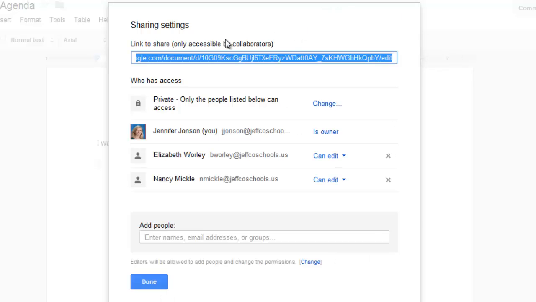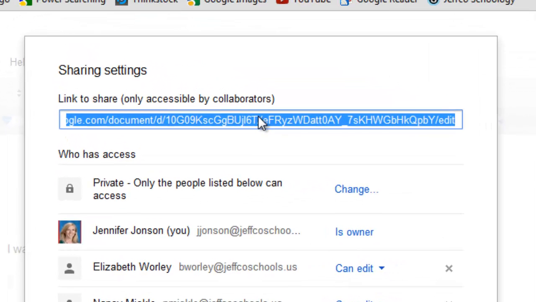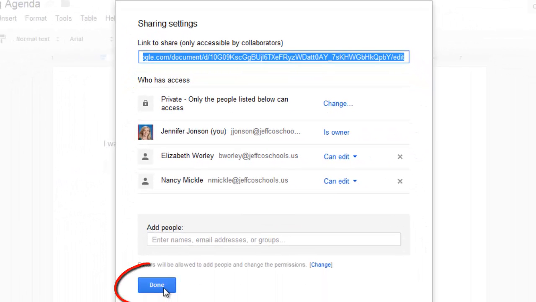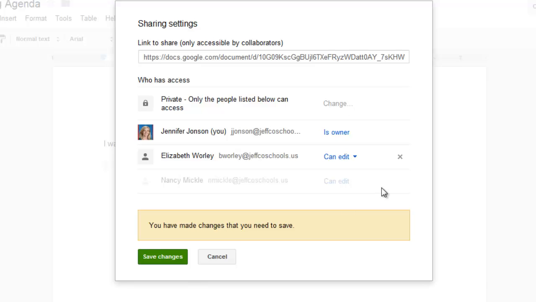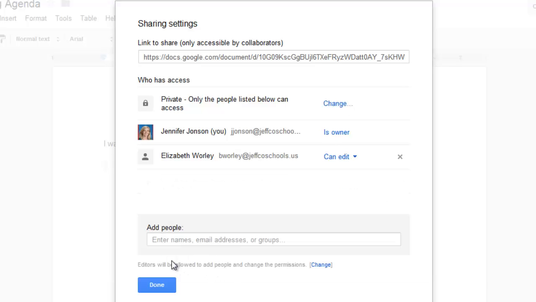You can see also in the sharing settings screen is a link to the document, so I could email that to them also separately through my OWA account. That is how they can directly access this document. And when I have the sharing settings adjusted how I like it, I can simply click done. If I notice that I accidentally added someone who doesn't need to view this document, you can remove an editor just by clicking the X. And I'm going to save my changes.